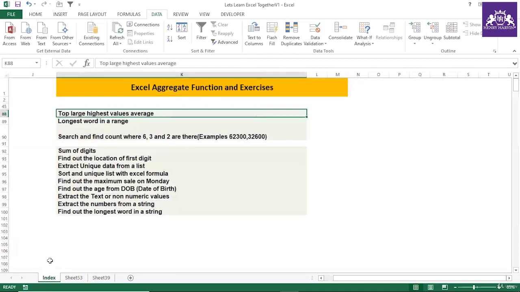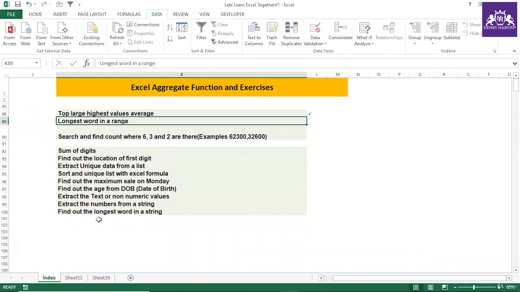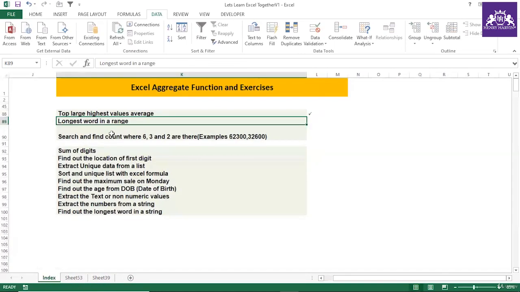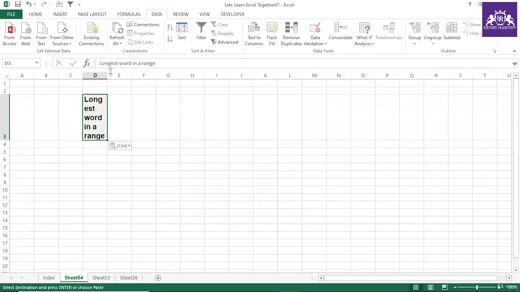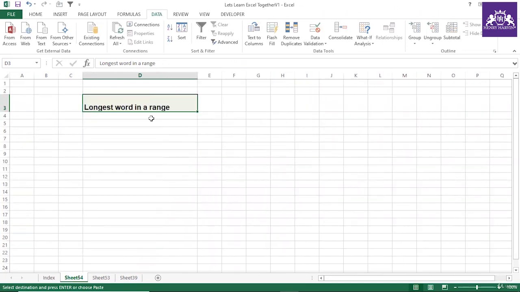So let me jump to the next one. This is clear, guys. Longest word in a range. So guys, understand longest word in a range. We have to find it. Let me copy that. Control C. Longest word in a range. How do you find out the longest word in a range, guys?